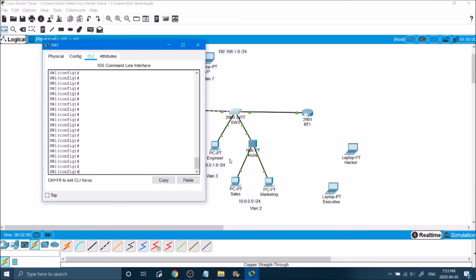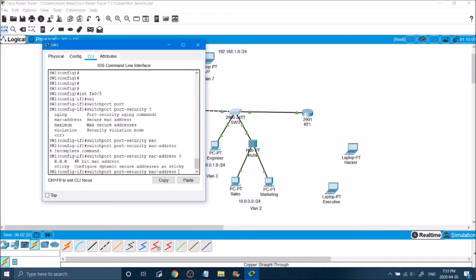So let me show you some different modes of port security. The first one, we'll go into that interface and enable switch port security. If we put in a question mark, we have a few different options here. Let's go with the MAC address. There's two different ways of using this MAC address port security command. The first one, we can enter in the 48-bit MAC address of the device we want to let through, or we can do what's called sticky.